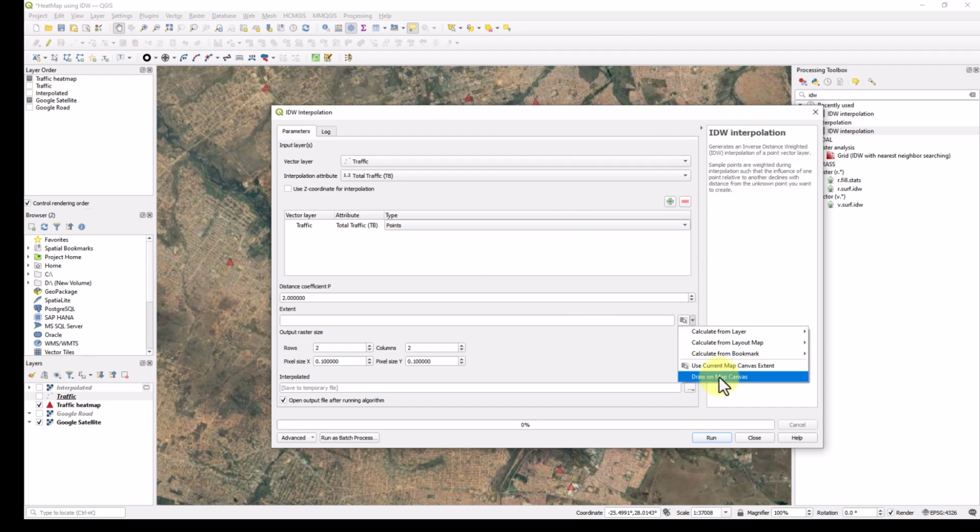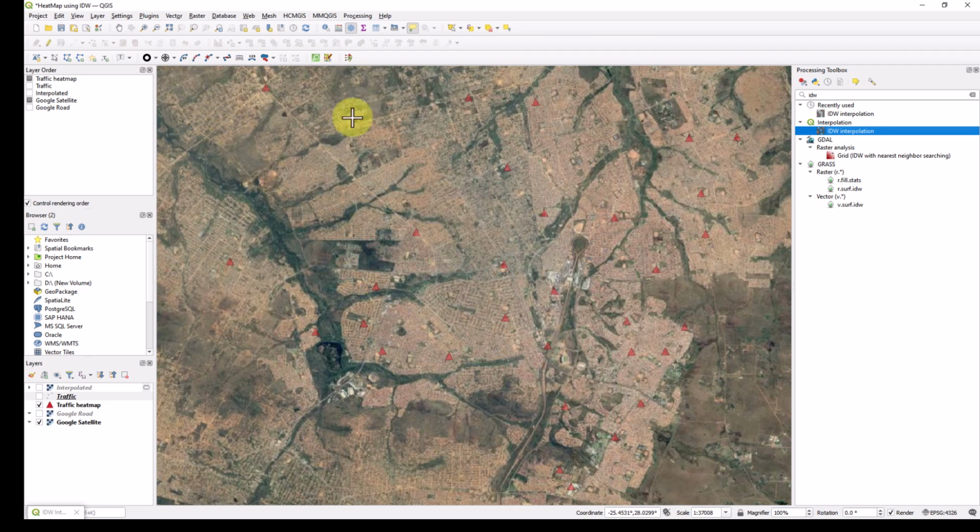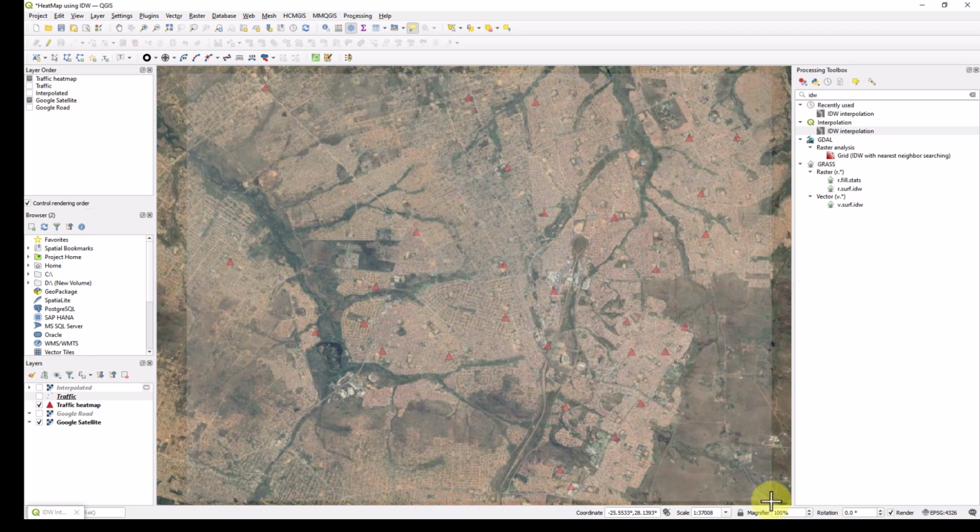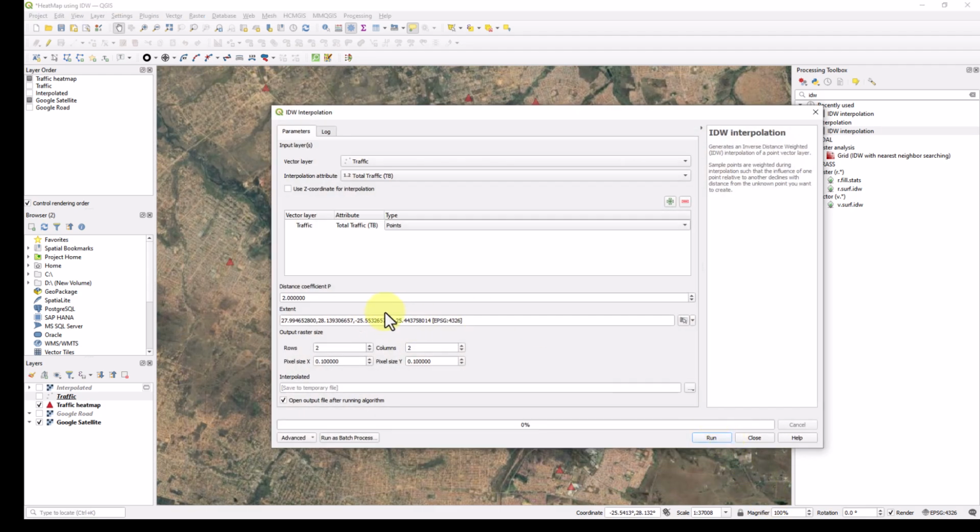So here it will give you an option to draw. For example, I would like to make it for this boundary. Once you do that, it will give you the coordinates here. But for now, I will just use the same method, but here I'll make it based on use current map canvas. So it will just give me the full screen map canvas, and it's giving me the coordinates for this map canvas.